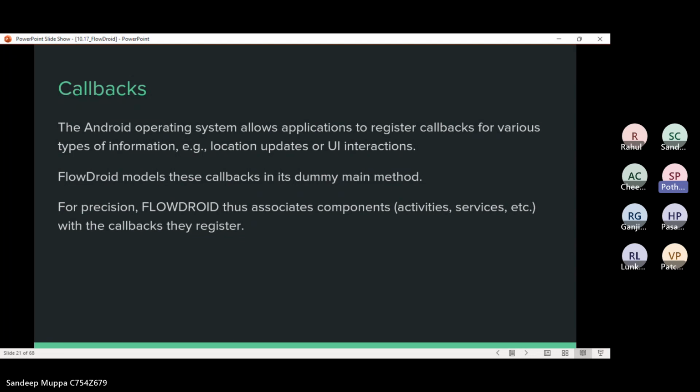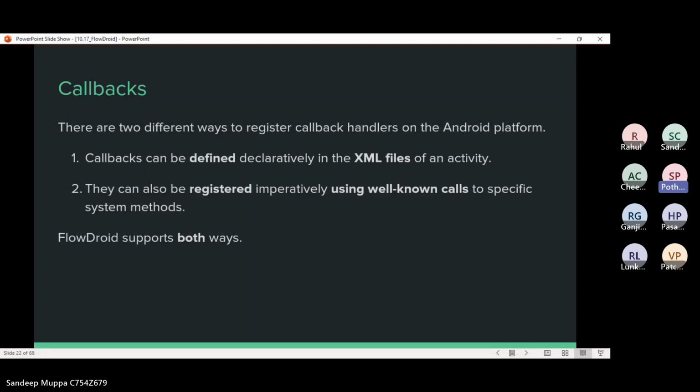And these callbacks can be registered on the Android platform. They can be defined declaratively in XML files associated with an activity, and they can also be registered imperatively using specific system methods.